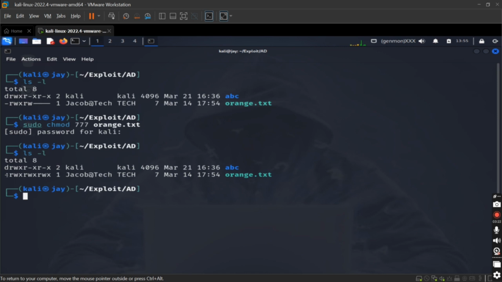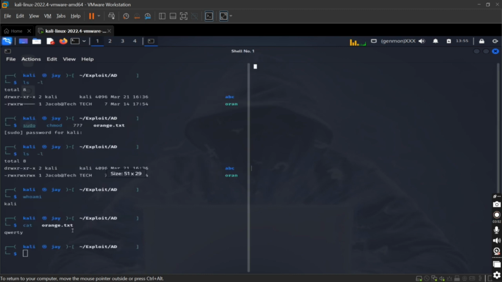So you can see the permissions here have changed. Read, write, execute for the owner of the file. Another read, write, execute for the group users, and read, write, execute for other users. So now let's try to view this particular file again, still as Kali. If you do whoami here, you can see we are still Kali. All right, let's try to view the file now. So do cat orange.txt again, and this time around you can see Kali user can actually view this particular file.